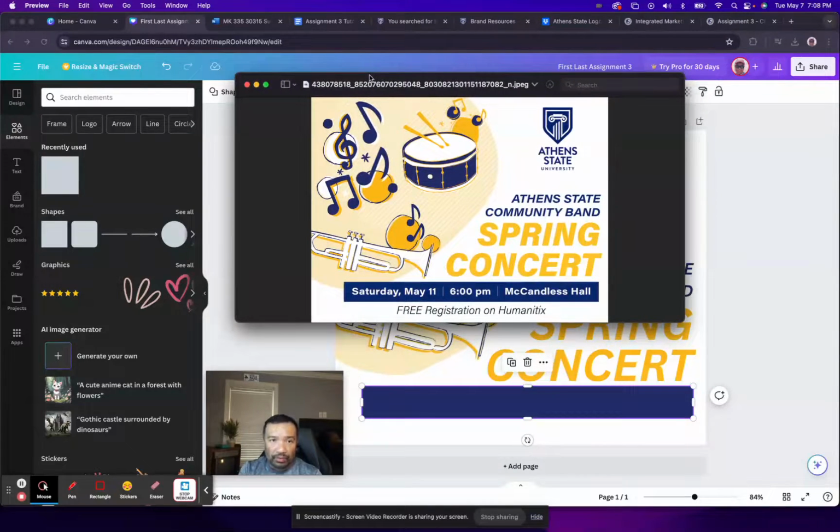So now what you want to do is add a text box on top of that and have it say Saturday, comma, May 11th, and then all that other information. And then right below that in a separate text box, type in free registration on Humanitics. One thing to pay attention to is to make this line black and this text right here on top of the blue bar, make that white text.